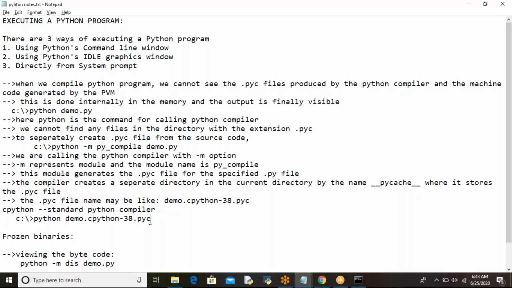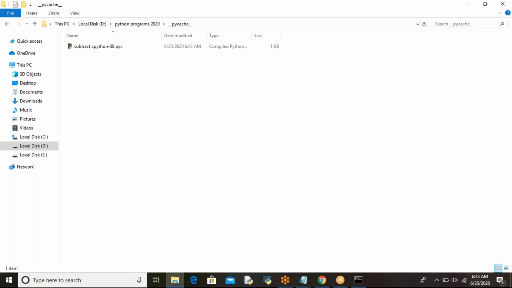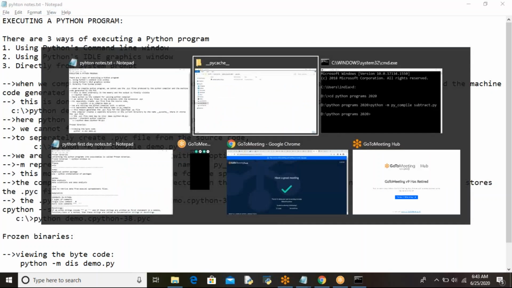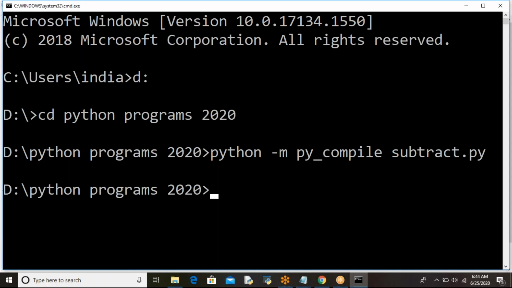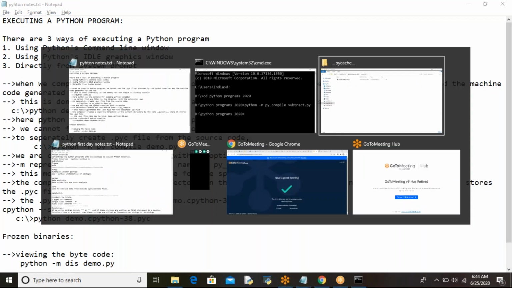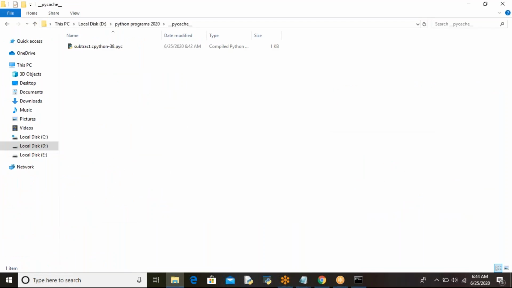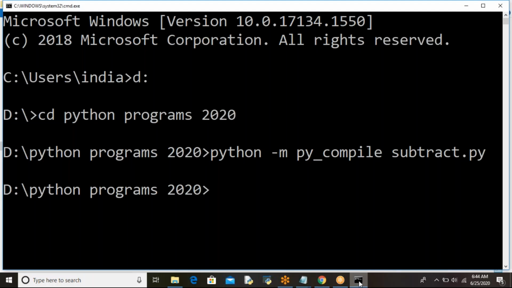So one step is reduced here, which increases the speed of execution, and performance will be increased here. Okay, so now you have to give subtract.cpython-38.pyc. Let me give it here. This subtract.cpython-38.pyc file is not available in the Python programs 2020 folder. It is there in this particular folder, so you have to type that path also here.